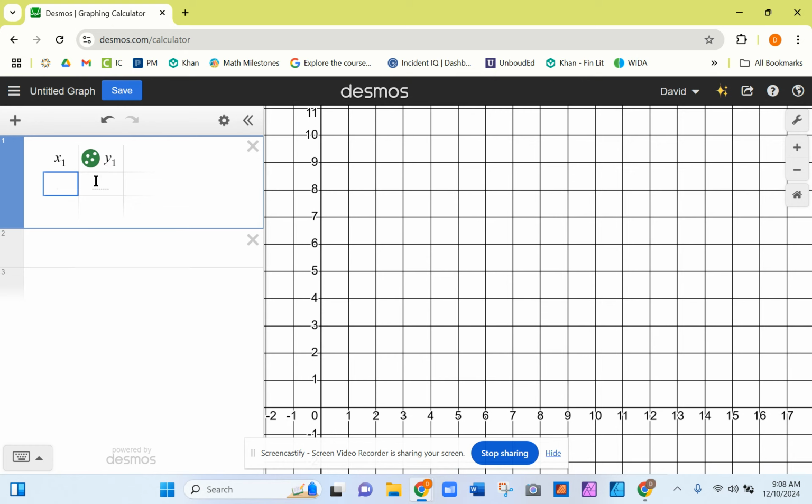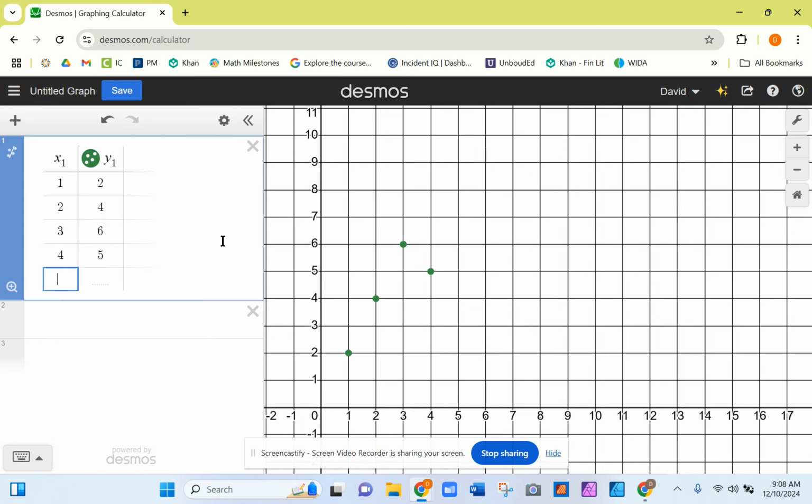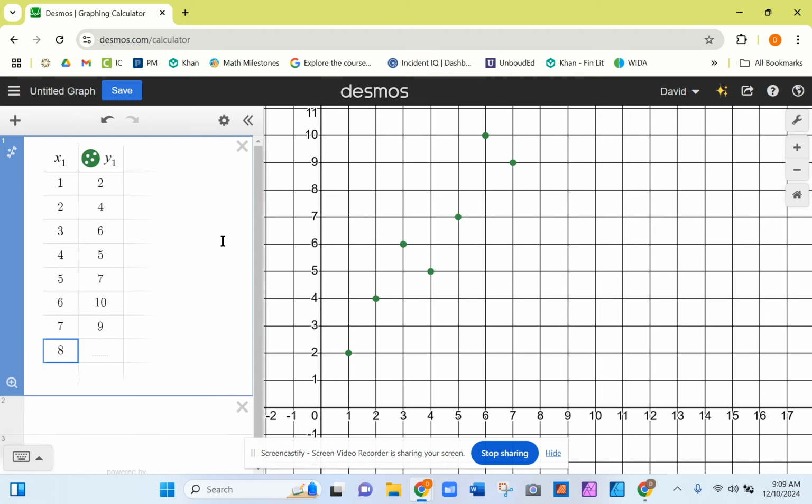And I've got x1 and y1, that's what I want, because that's going to help me generate my equation for this data set. So I got 1, 2, 2, 4, 3, 6, 4, 5. Again, I just have a random set of points that I generated to use as my scatter plot. You will actually use real data rather than this general nonsense data that I'm using, just to show you how to do this.